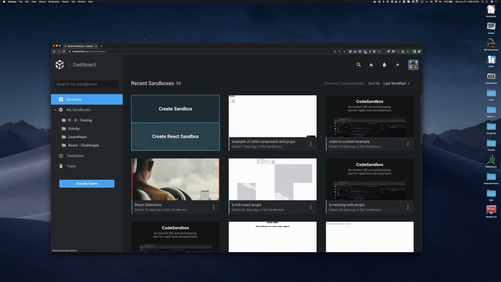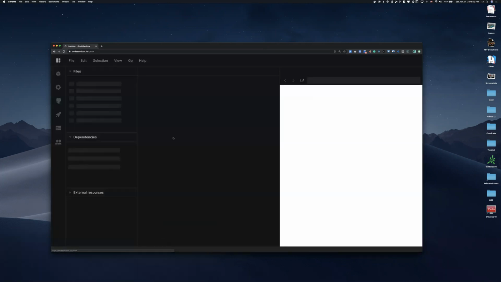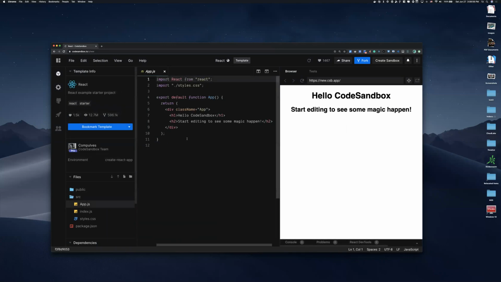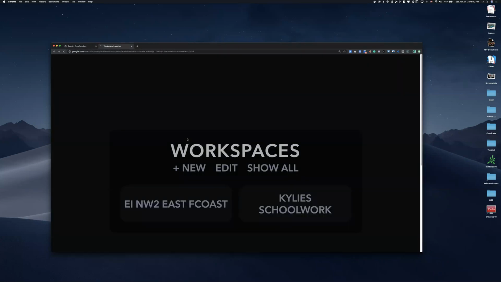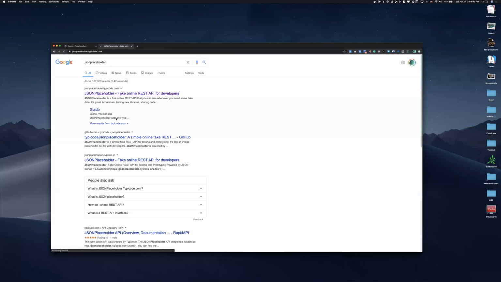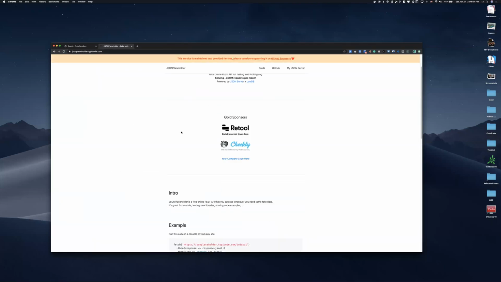All right, so I'm on CodeSandbox.io. I use this as a way to play around with React. And so let's create a new React sandbox. And I think what I'd like to do is use the JSON Placeholder API as a way to get some fake data into our app.